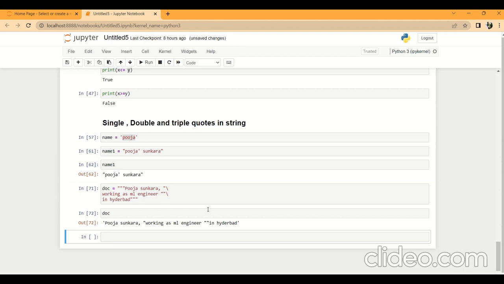So this is the information about single, double and triple quotations in strings. In further classes we can discuss all string operations. Thank you. Have a nice day.